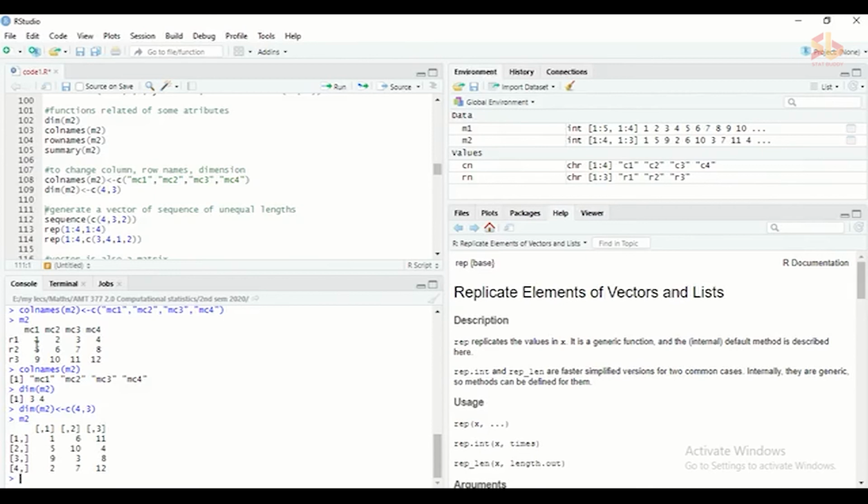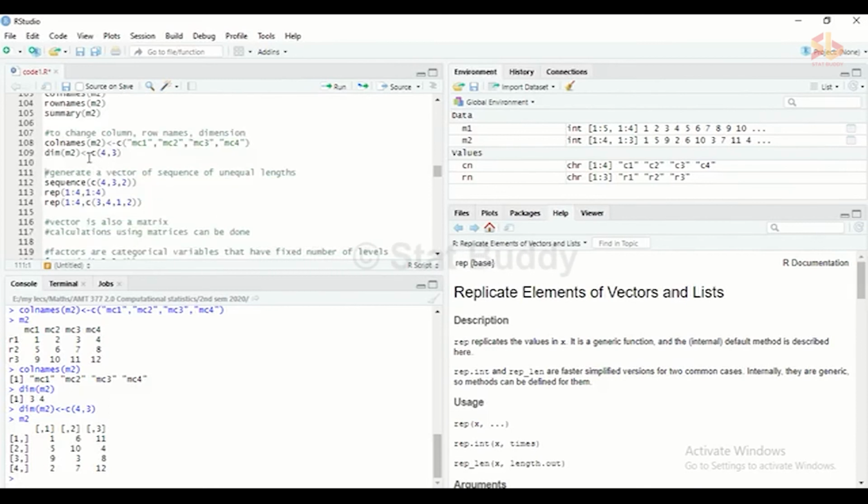So you can see 1, 5, 9, 2, 6, 10, and 3, 7, 11, 4, 8, 12. That is how the vector is created. So when you are changing these kinds of things, you have to have an idea what happened inside the process. Now we can move to generate a vector of a sequence of unequal lengths.